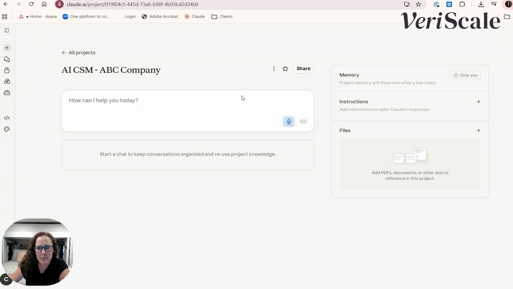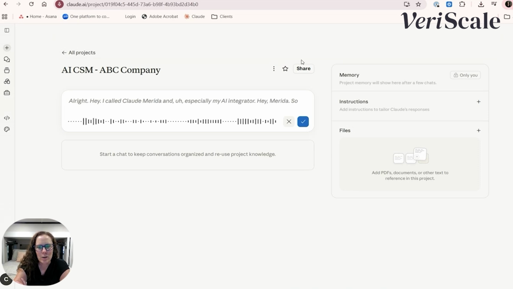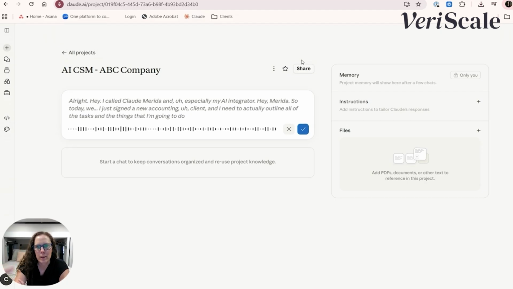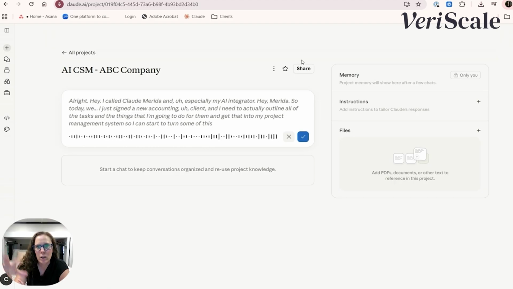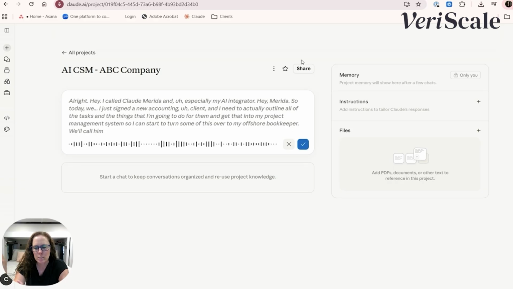So let's just click this fancy little microphone button and say, all right, hey, I call Claude Merida, my AI integrator. Hey Merida, so today I just signed a new accounting client, and I need to actually outline all of the tasks and the things that I'm going to do for them and get that into my project management system so I can start to turn some of this over to my offshore bookkeeper. We'll call him Joe at this point. So I need to turn all this stuff over to Joe.